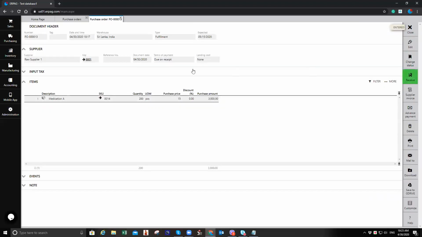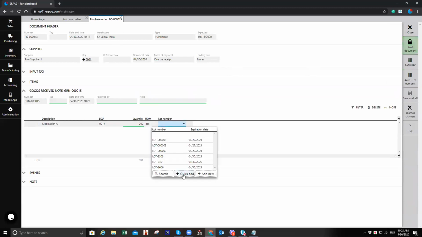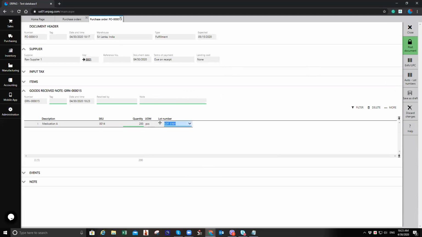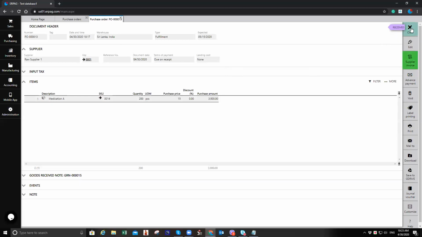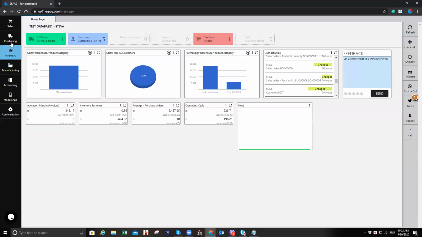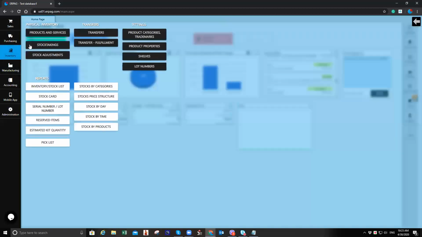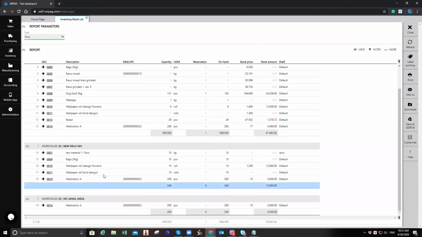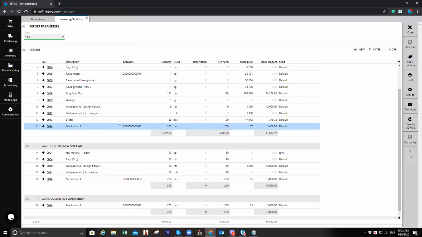And we only have to receive this one. This one is in our newest warehouse. So we will receive it to our stock and we will quick add, let's say 3101, and the expiration date we can leave as 1 year. You understand the point. Okay, so we have now everything in our stock. So inventory stock list, we have medication A in all three warehouses.